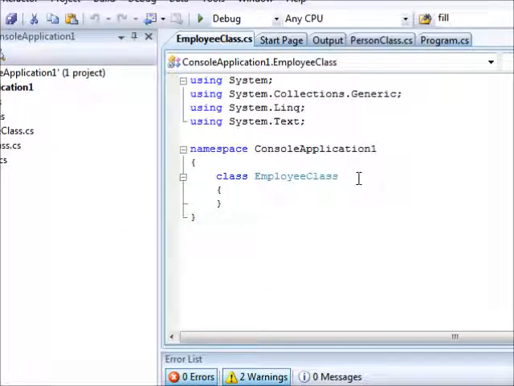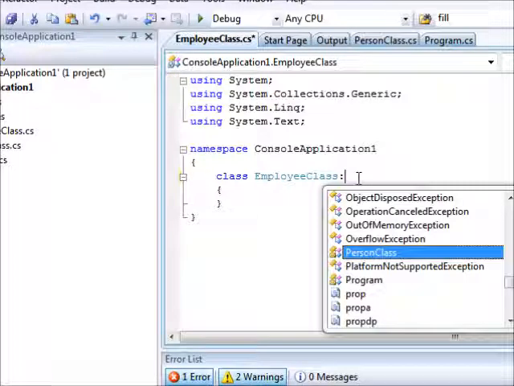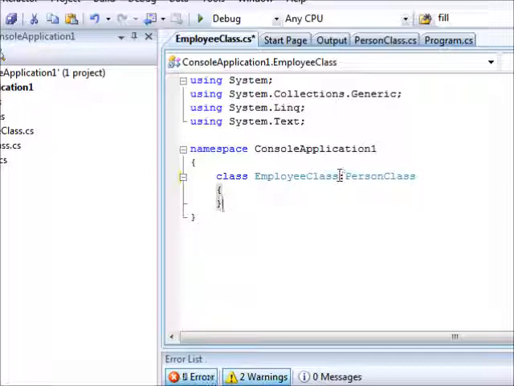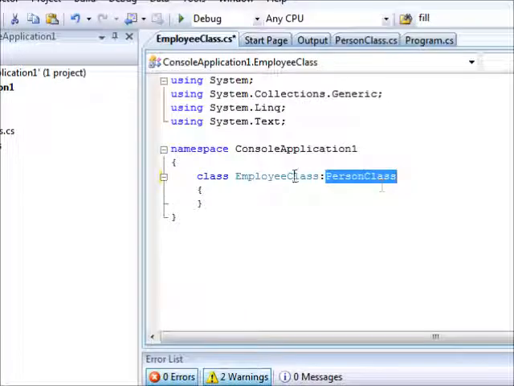So far so good, but the difference is I'm gonna add a colon here, and then I'm gonna say person class. And when the compiler sees the colon and person class, it is gonna copy all the properties and all the methods in the person class and put them in the employee class.